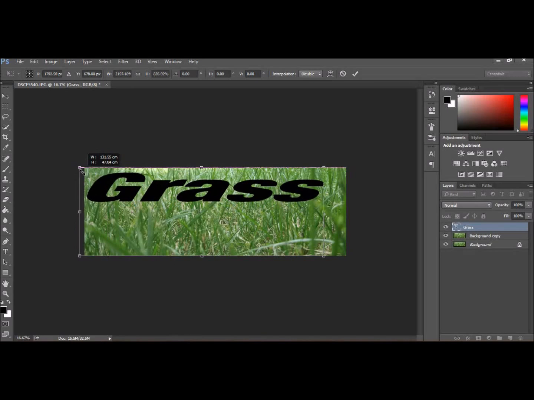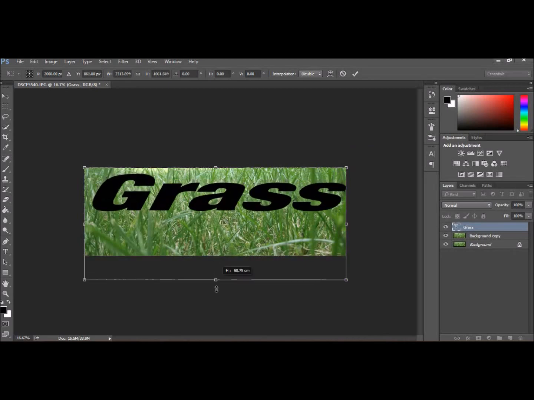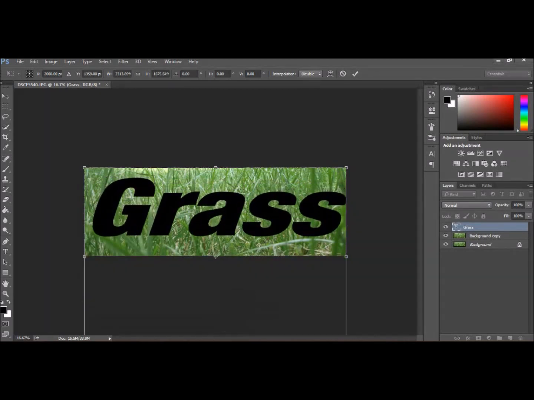and because Photoshop uses vector fonts, all the fonts are vector based, they don't pixelate when you make them bigger. So there we are, that's grass. So press enter again, or drag this down.